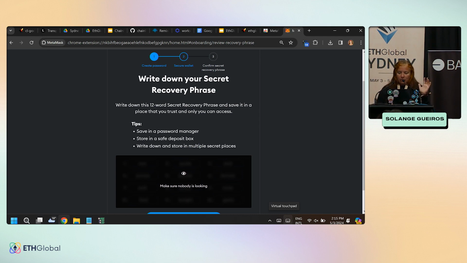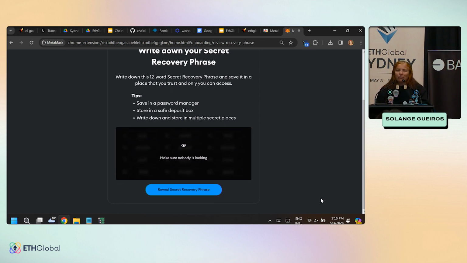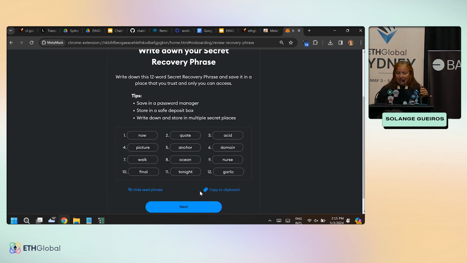Another point: never ever do what I'm doing with you now. I'm doing this because I'm teaching you, and I really hope you don't steal my tokens later. But I may reveal my seed phrase to you. This is the most important part of the wallet, and you can never do that. If you take a picture, I will not use this wallet again. You can never share this with anyone.